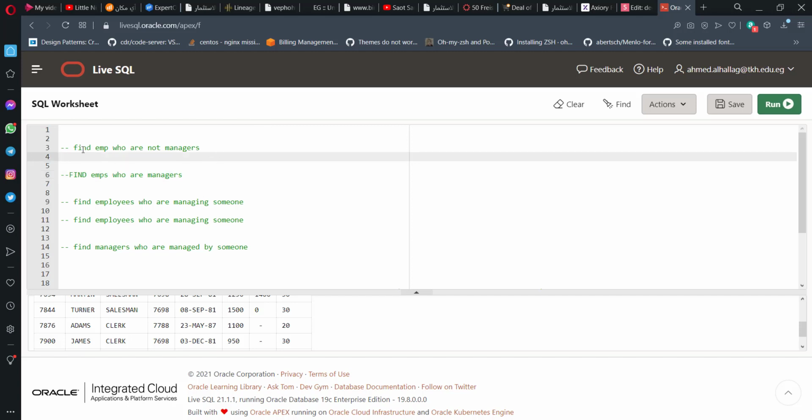I'm going to use the built-in schema here. So I'm going to use the employees table. Let's see if we can find the employees who are not managers. So let's see, we want to select all from Scott.m.